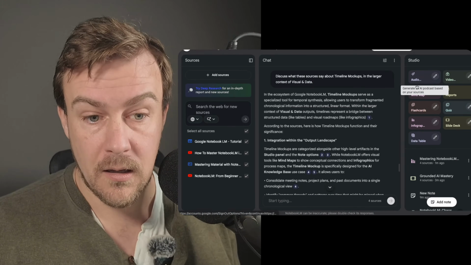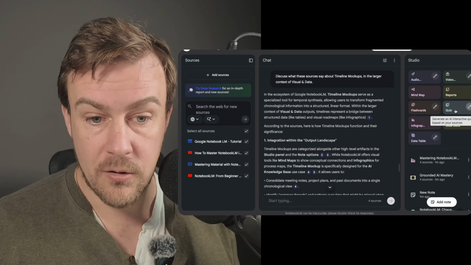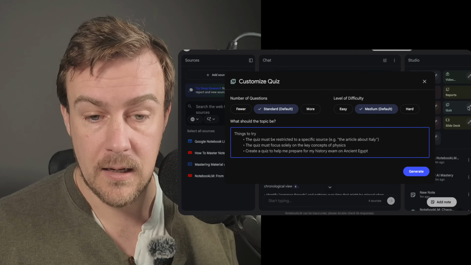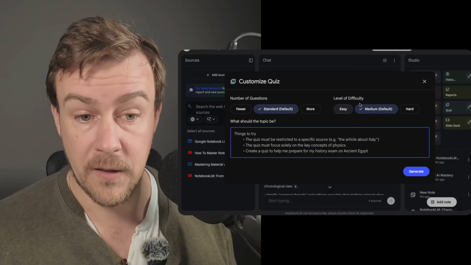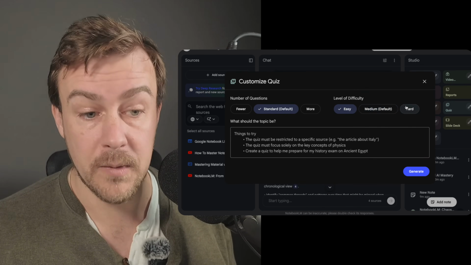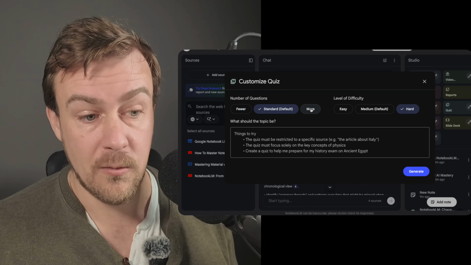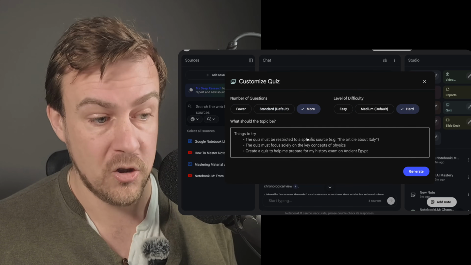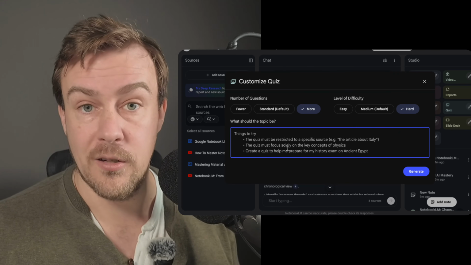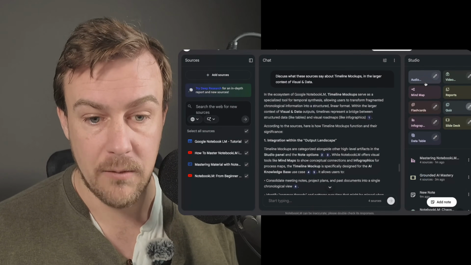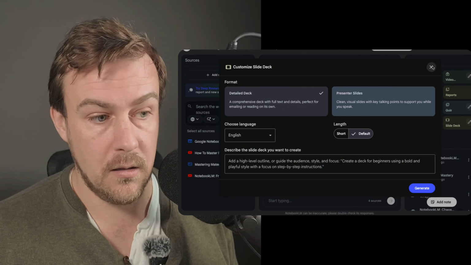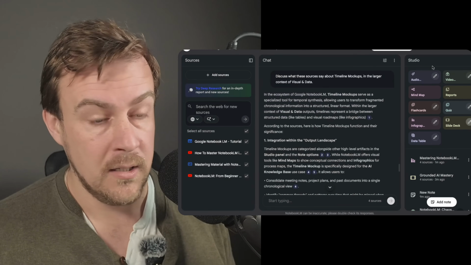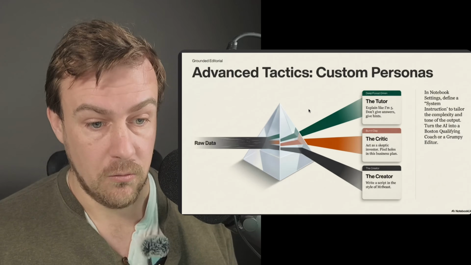So with all of the sources, you can click the kind of pencil icon and adjust them. So we can, for the quiz, for example, we can have easy, medium, and hard. A number of questions, we can say more questions, and then we can adjust the topic. We can give it custom instructions as well. So you can do this with every single one of these outputs. Very, very cool.